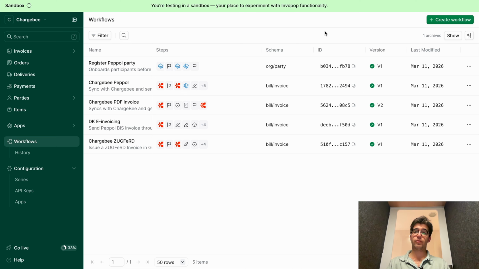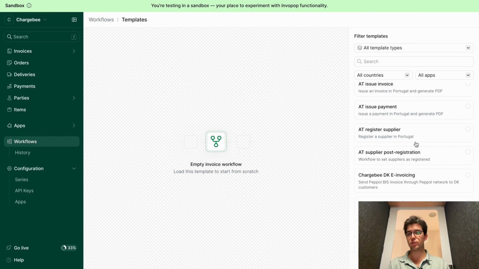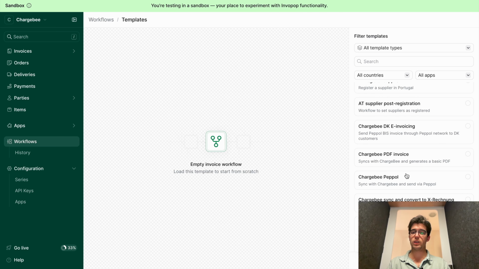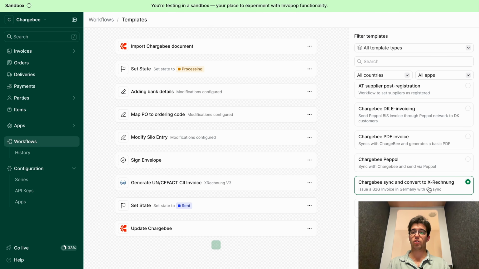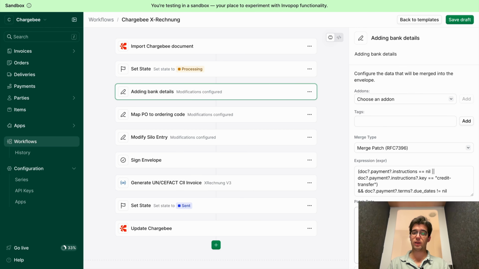The other alternative for this workflow is XRechnung. XRechnung is a bit more complicated. It's usually used in B2G, but can be used in B2B. In this case, we enable the XRechnung workflow, and we load the template. This, as you can see, has a few more steps. So in this case, we have the banking details. Here, you'll be able to add your BIC and IBAN.